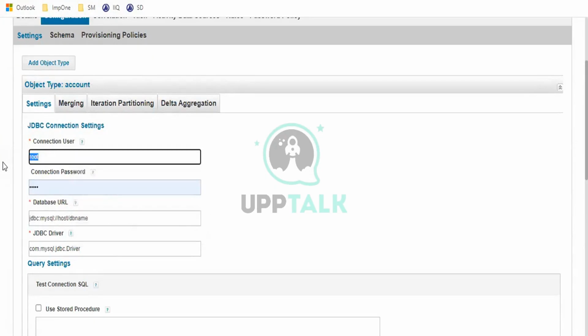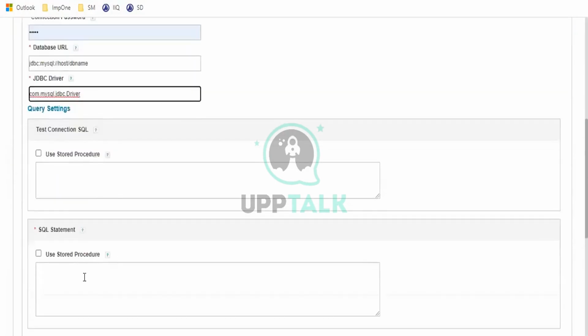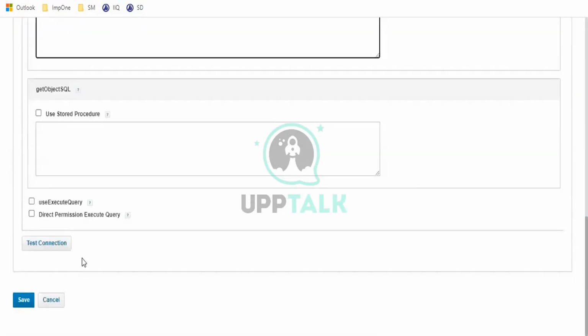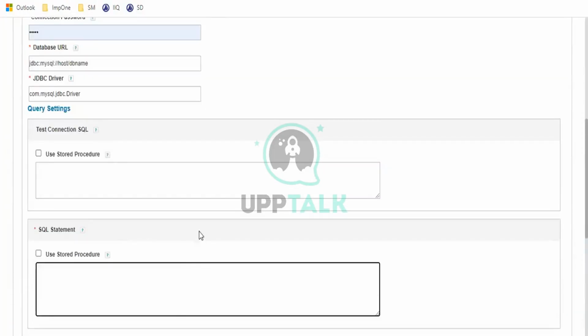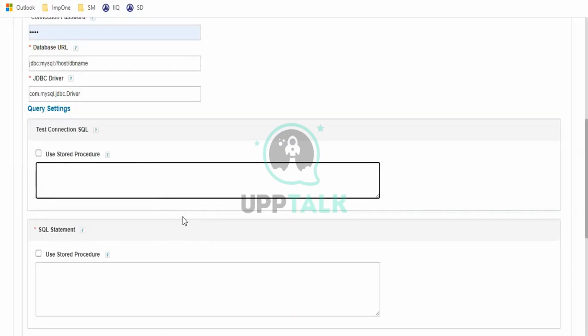What is the connection database? The URL, database driver, each and everything I have to mention. These details I'm going to get from the application team. No need to worry about these things. Yesterday I also had a working session with the application team to get the requirements. Let me update these details.